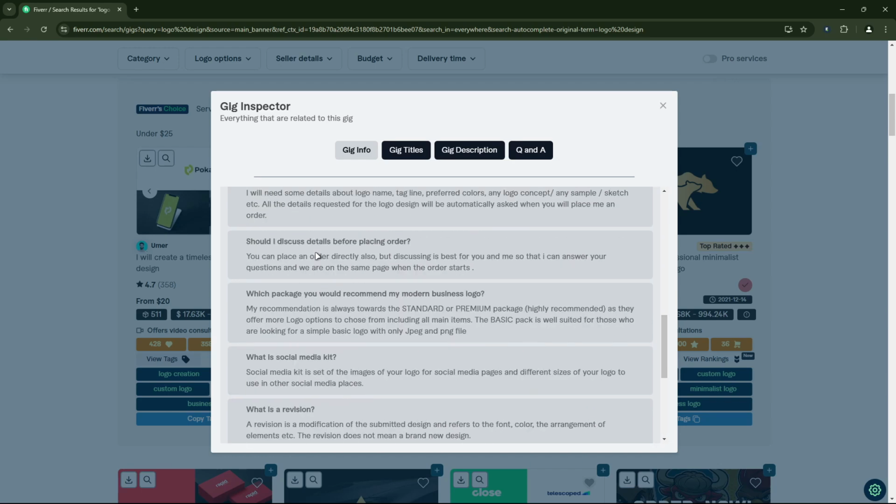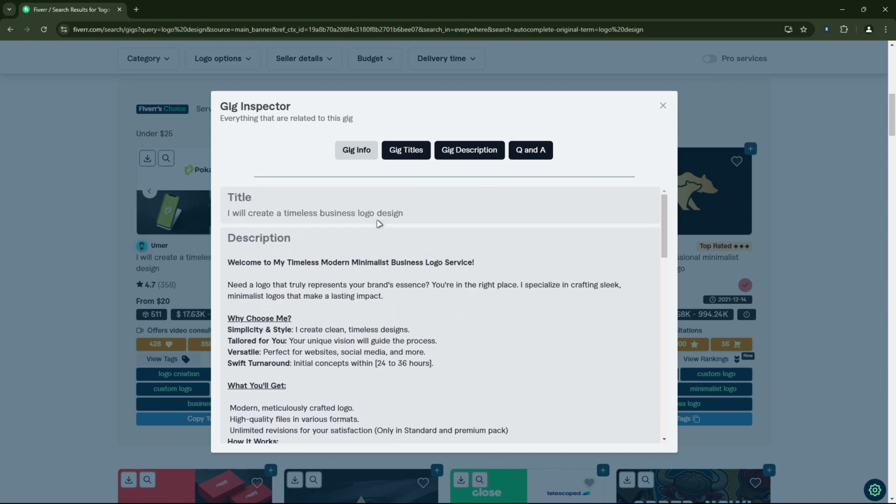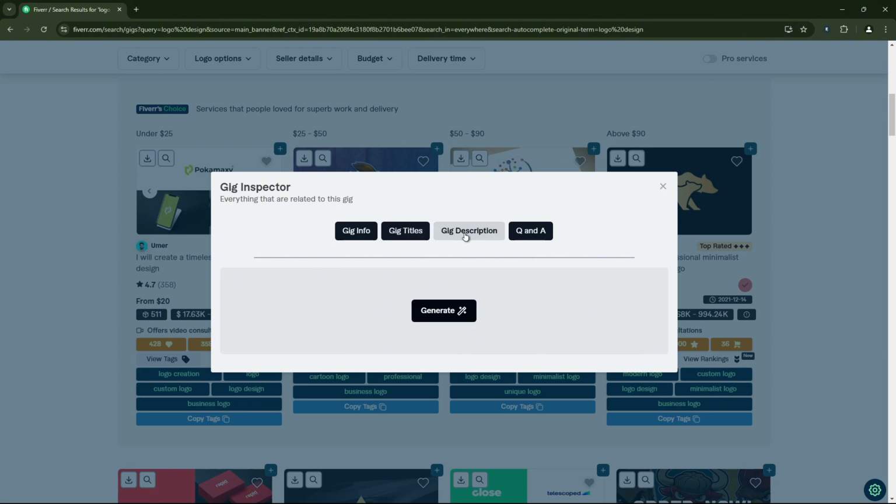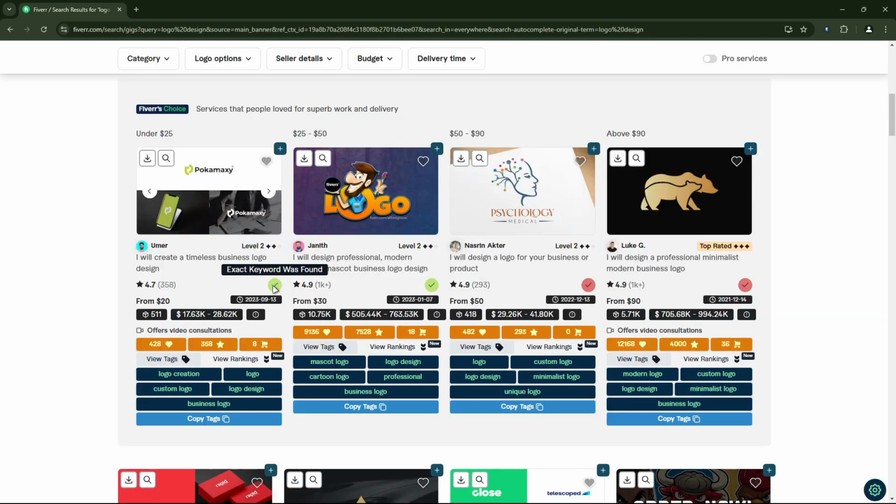This tool also lets you generate improved SEO-friendly metadata, such as gig titles, descriptions, and Q&A, by focusing on the style and keyword use of the analyzed gig. Each gig card includes a checkmark indicator to show if the search keyword is exactly used in the gig title, helping you identify how many sellers are leveraging that specific keyword.